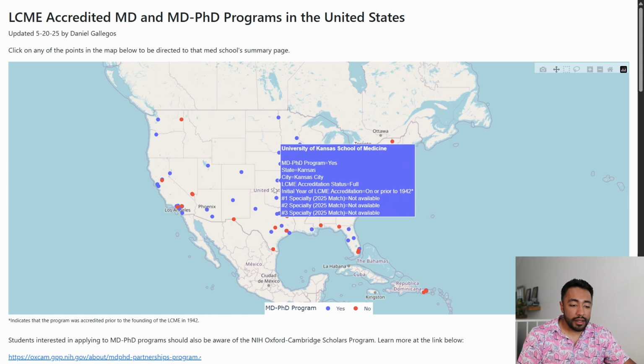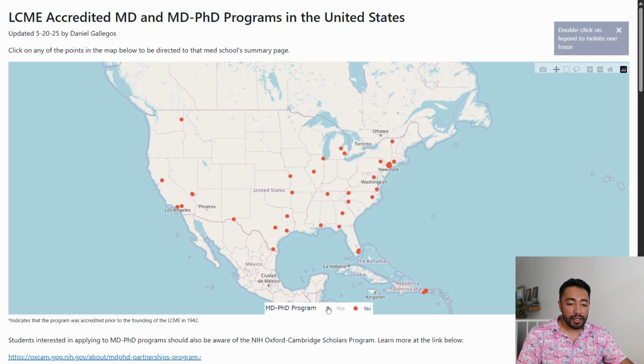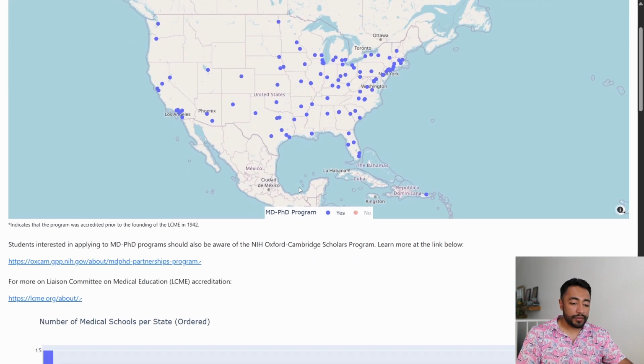Using Dash and Plotly, you can customize every plot really highly to the way that you want it to look. In my case, I decided to put these specific pieces of information when I highlight each of the markers, which is cool. You can also click on the legend and look at only schools with an MD PhD program if you want. You have a lot of flexibility for how you want to do that.